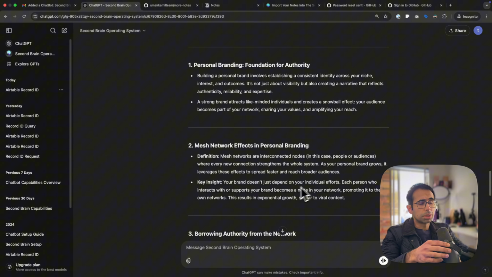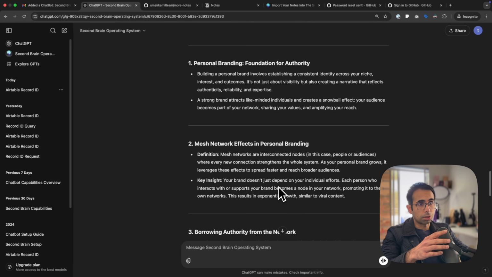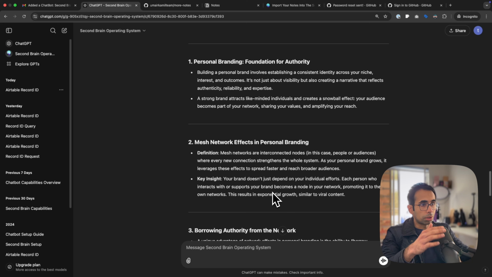As your personal brand grows, it leverages these effects to spread faster and reach broader audiences. Your brand just doesn't depend on individual efforts. Each person who interacts with or supports your brand becomes a node in your network. Now, interesting, this is a point that I particularly forgot. I thought mesh network effects were all around content, but the reality is they're around the people who talk about you, the people who share your content, the people who engage with your content.